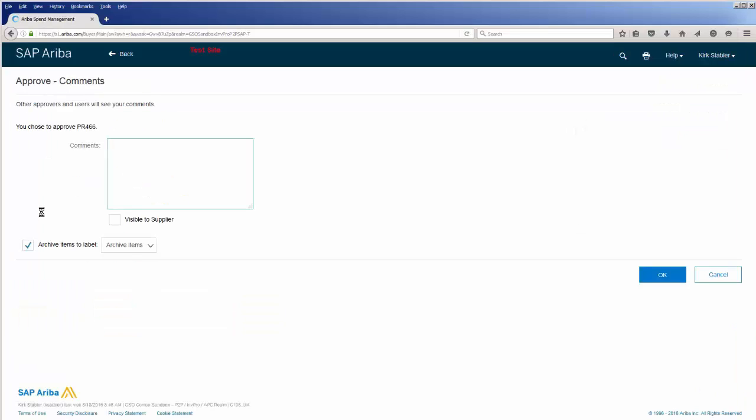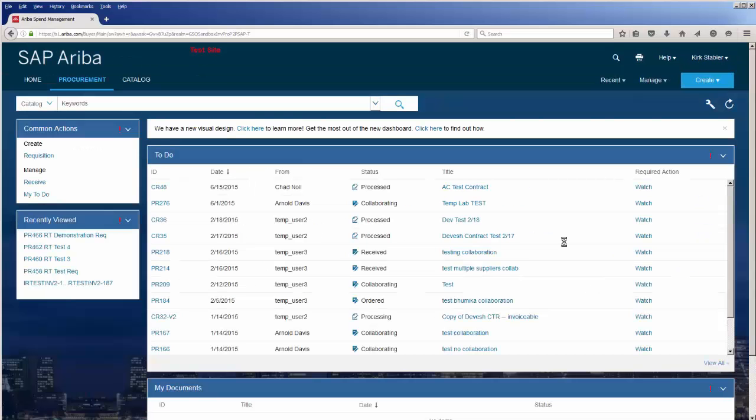And whether you approve or deny, it will always give you the option to put in comments. Certainly if you're denying, you want to put in a comment to explain why. I'm going to put in an approval comment, and I'm going to click OK. You'll notice that when I do so, that item is immediately gone from Kirk Stabler's to-do list. It is still there in his recently viewed items if he wants to go back and look at it, but it is gone from his to-do list.